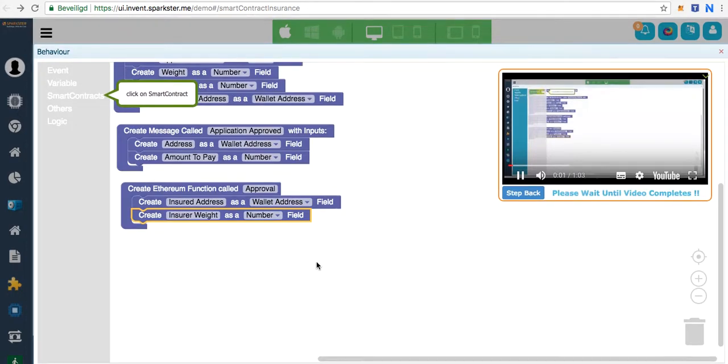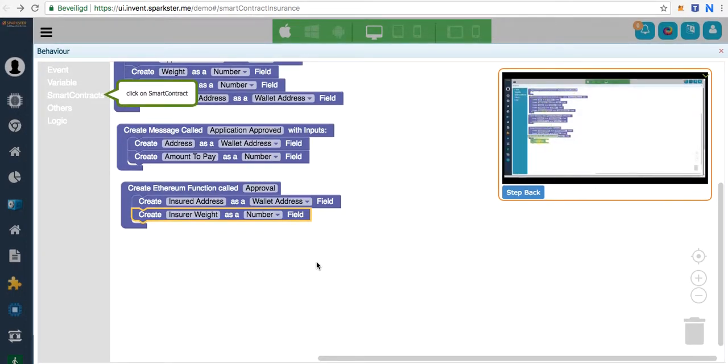So let's take an input block and use some of the fields that we just defined. In this case, we're going to take input as insured address, insurer weight, and insurance premium. Once we've defined those terms and placed them as inputs, we're actually going to add some logic here.